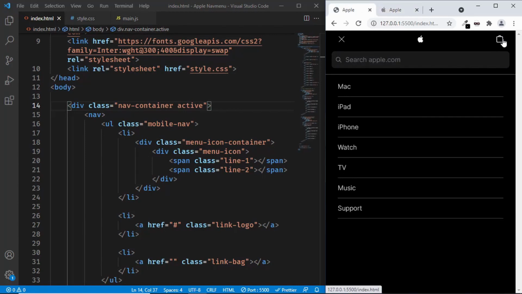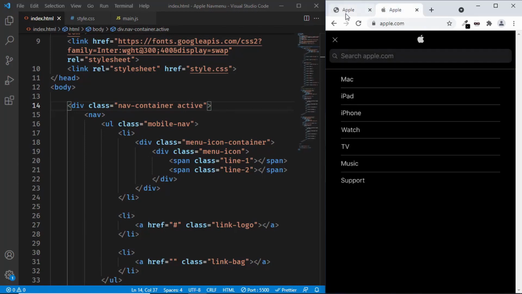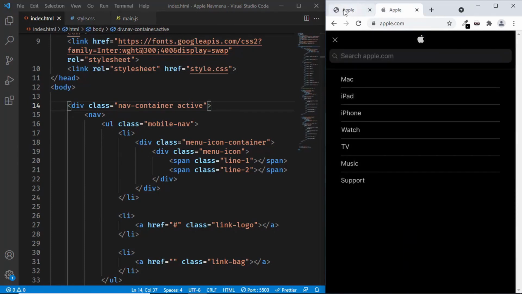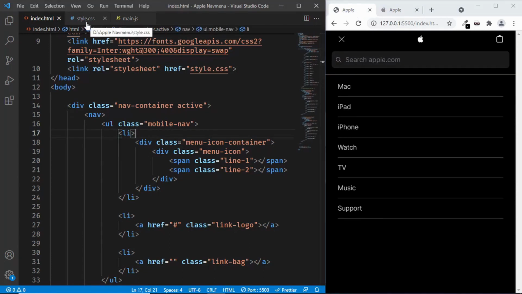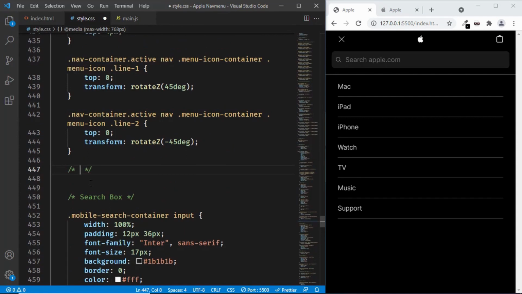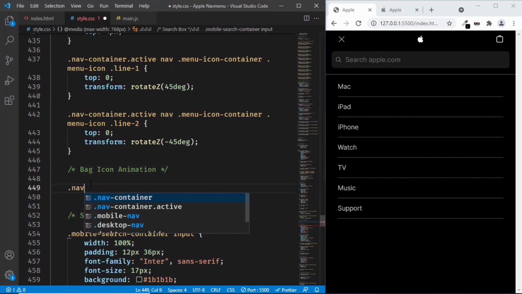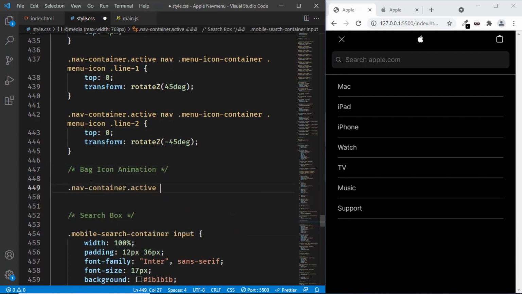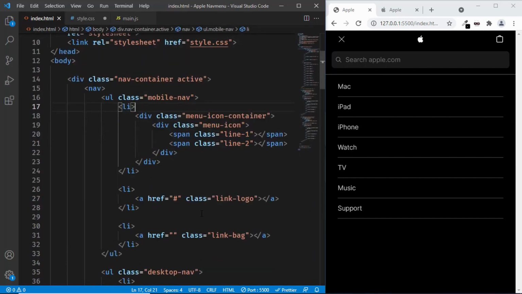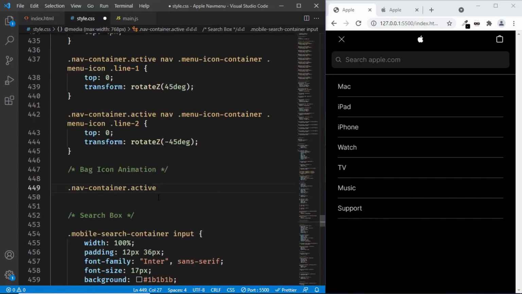I think we need to hide this bag icon when we have the active class. So here we have the bag icon, but when we click on this menu icon, we don't have it. So let's add some styles for that as well. So let's go back to style.css. So let's go over here and add a comment. We'll just type bag icon animation, and here we'll just type nav container dot active. And if you go back to the HTML, we can see we have this anchor tag with the class of link bag. So let's target that.